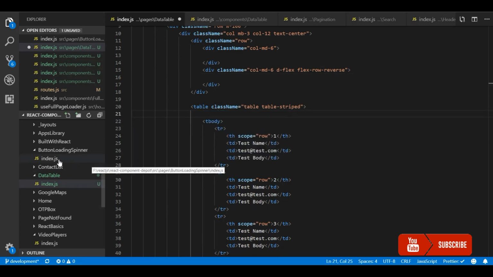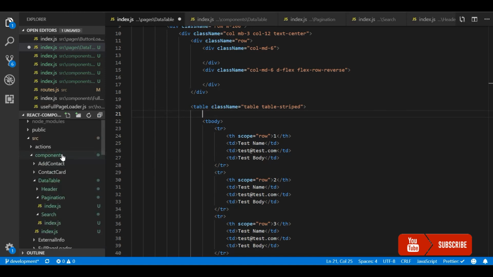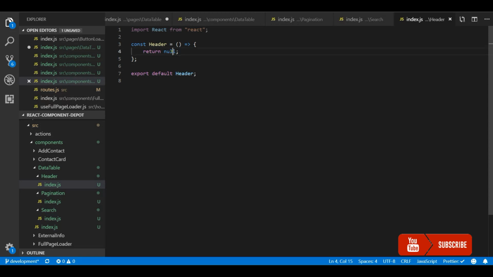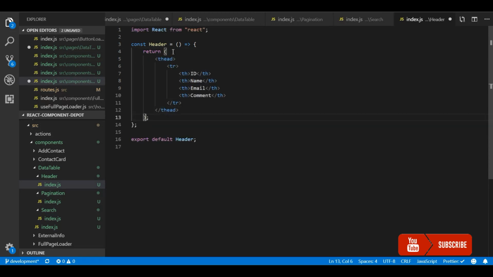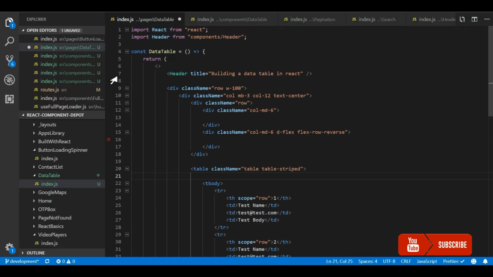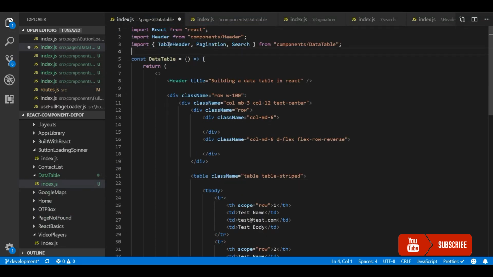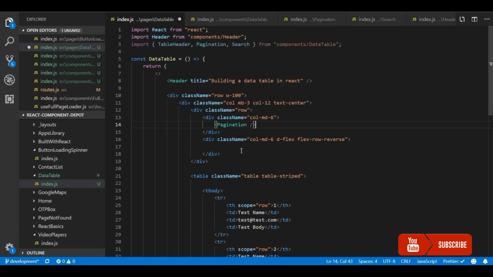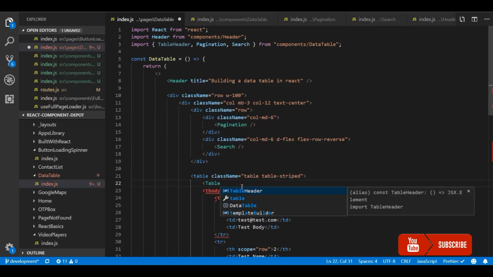And I'm having a separate component for table headers, which we will write functionality for sorting. Right now we just return the HTML from this, and side by side we'll start developing it. Now I'll import all three components and use them inside the application. So pagination, and a search, and a table header.